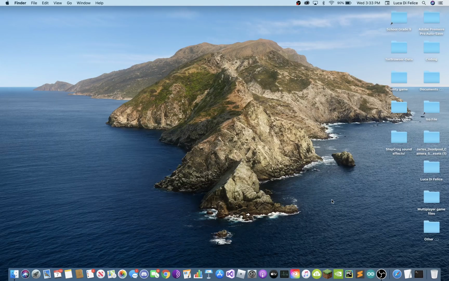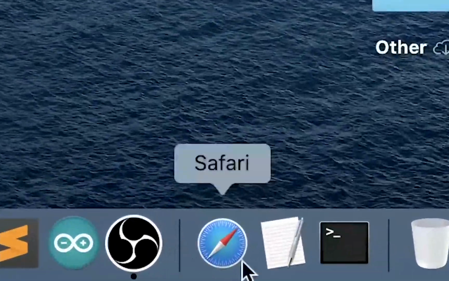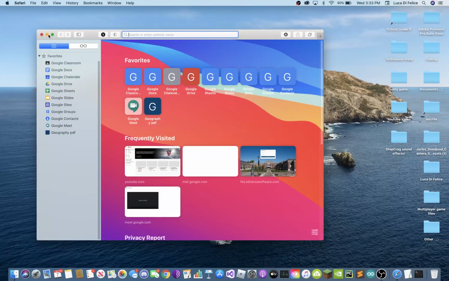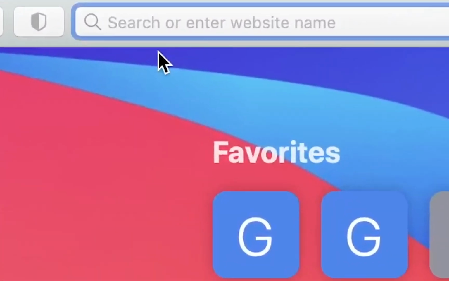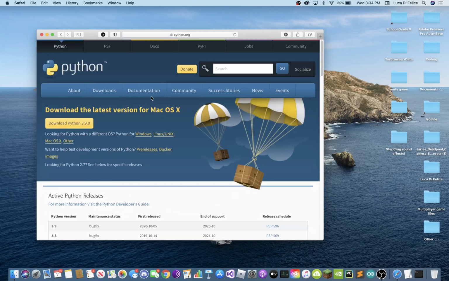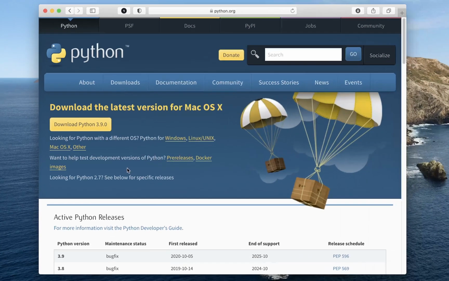So let's get started. The first thing you need to do is open up your default browser. I'm going to use Safari. Next, type in Python in the search bar. Once you're done Googling Python, click on the Python link and click on download.